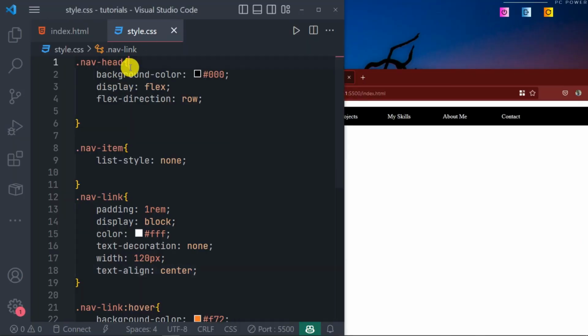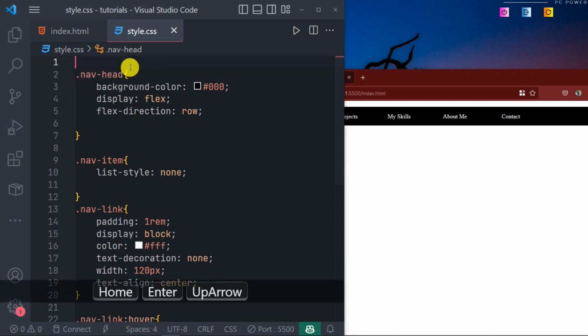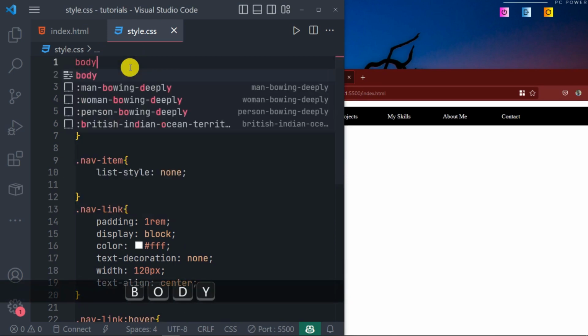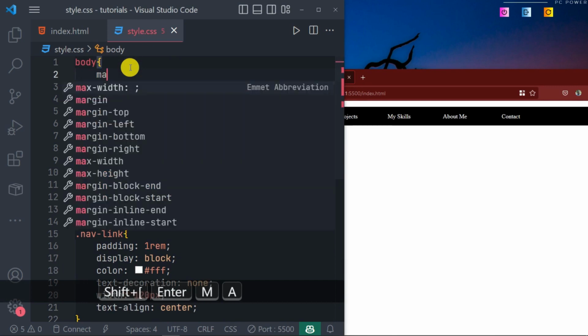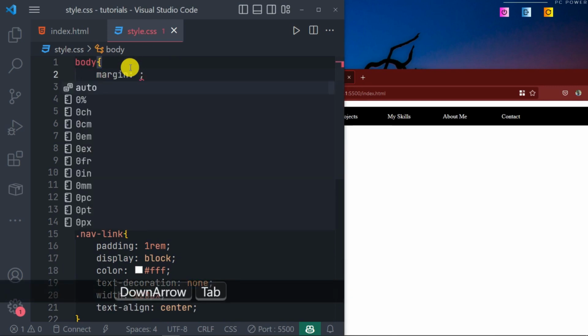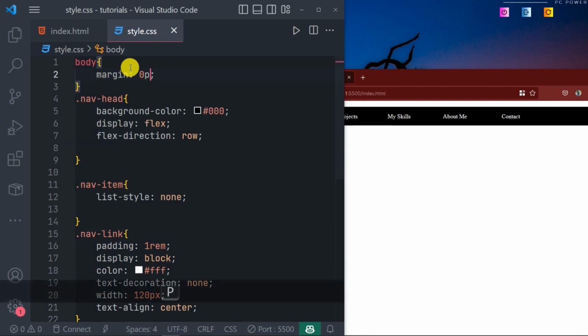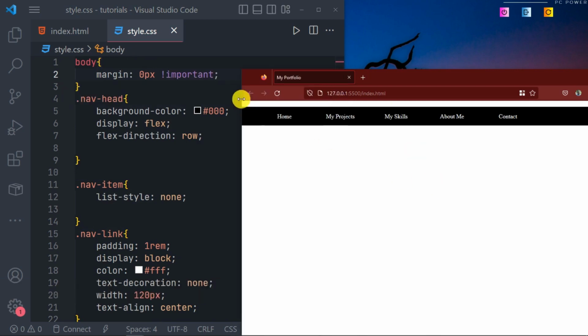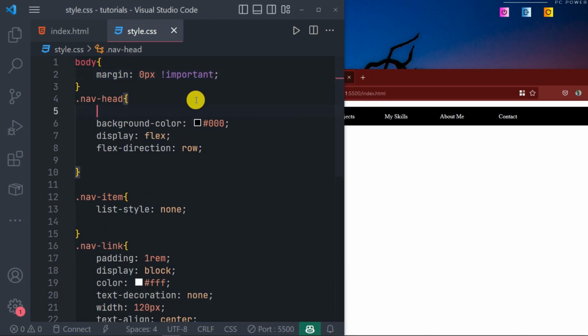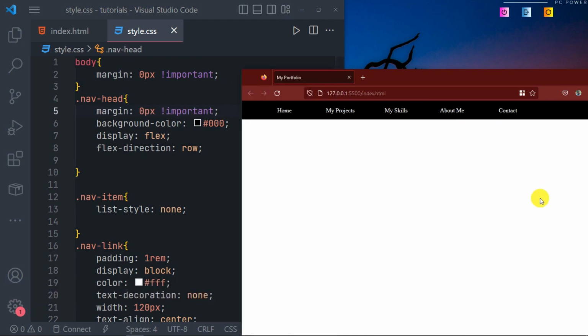So you come here, I prefer to put this first. So body, margin is 0 pixels, important. Yeah. So we remove this. So let's come to the nav head. Let's just copy and paste everything. And then it's gone. So we have our Navbar here.